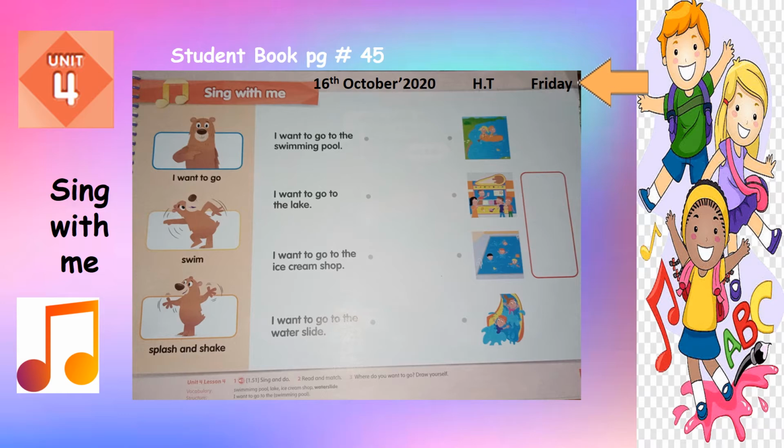On the top of the page, first write the date, 16th October, comma 2020. Leave a little space and write capital H dot capital T, which stands for home task, and then at the end you will write Friday. Friday.